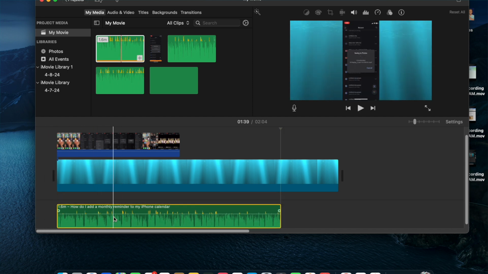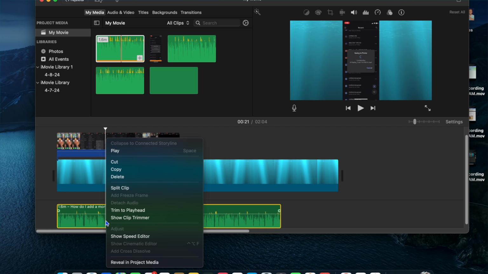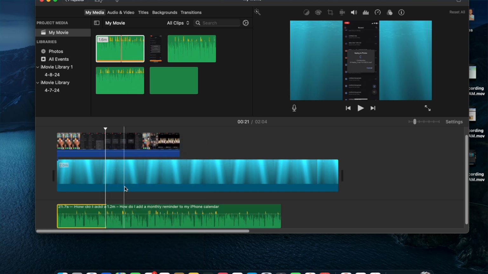Now to cut the audio track, all you'll need to do is select the section that you would like to cut. So let's say from this section to this section right here. So you're going to tap on the section you want to cut, then you're going to right click and you're going to select split clip.